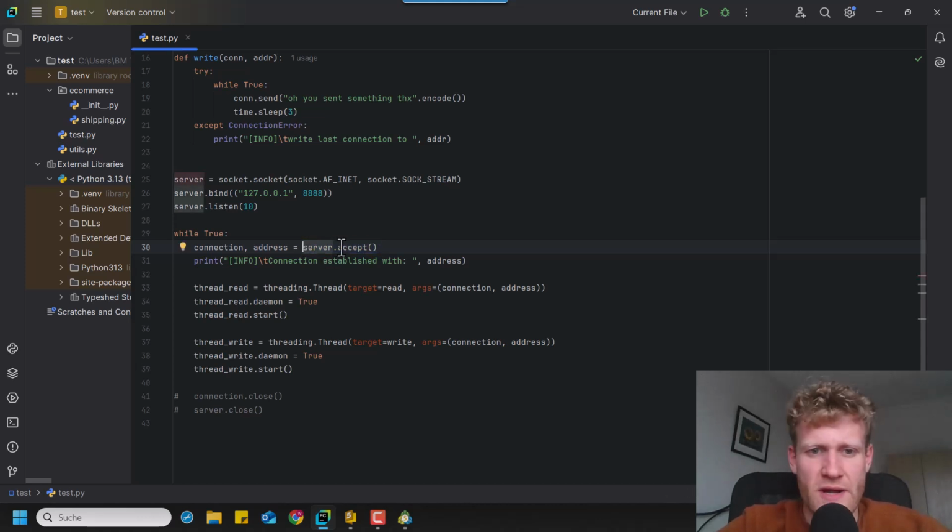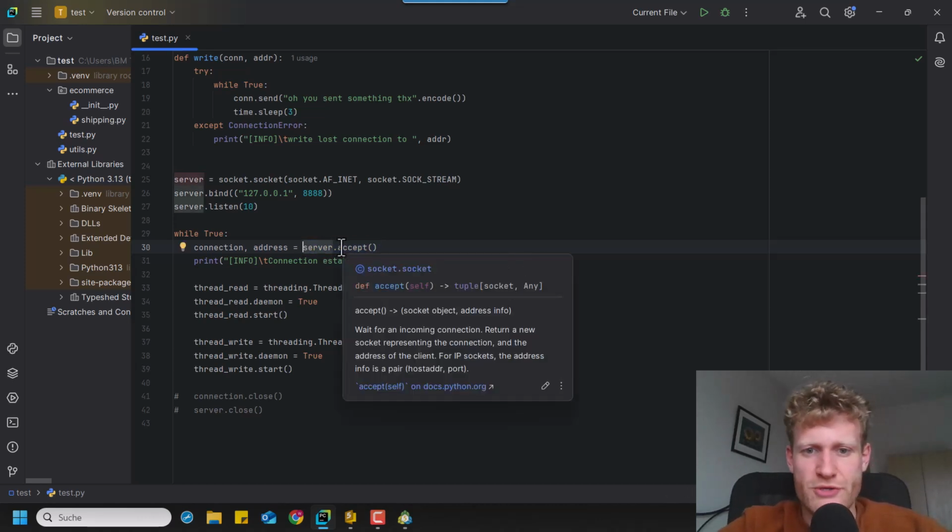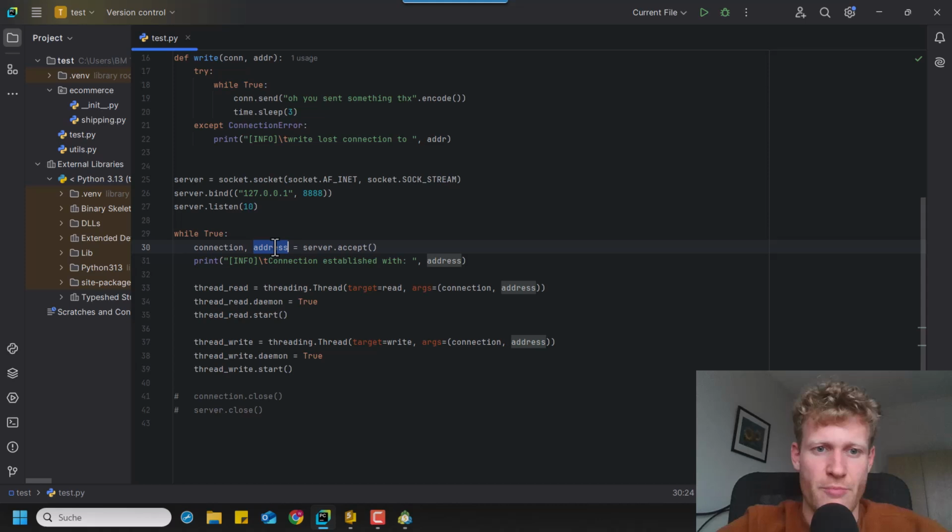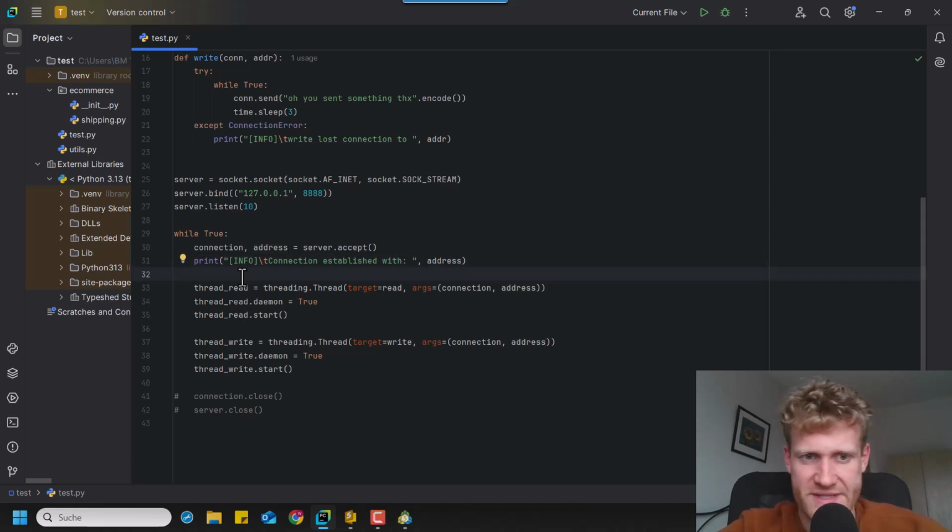This accept function will return a new socket, which we can then use to read, send or receive values or data from the stream that we created here. And the other parameter is the address, I think. I don't really know how this is calculated or interpreted, but yeah.